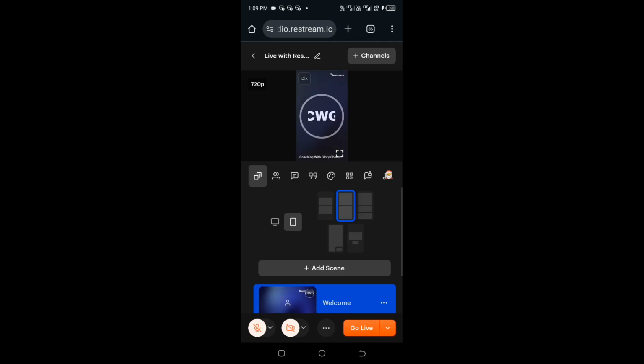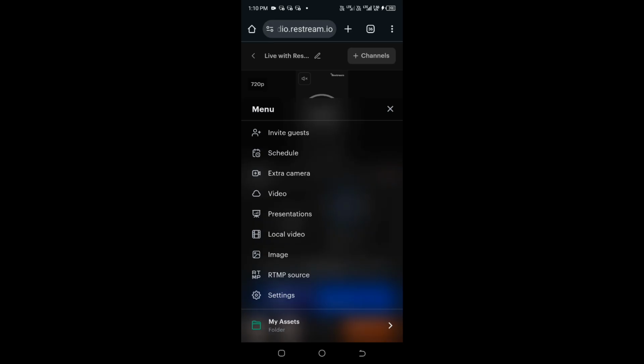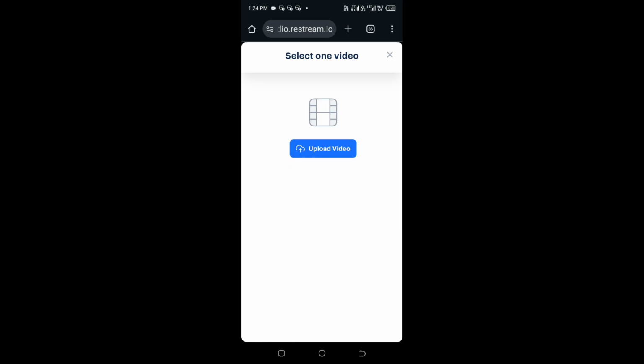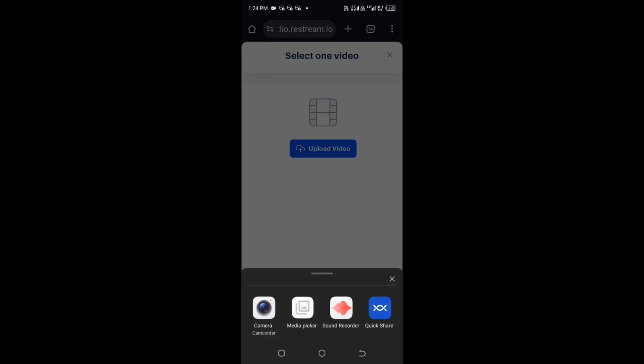Next, you're going to click on the three dots icon next to go live for us to add our video. When you click on it, it's going to bring up a list of options, where we're going to click on video. So it's loading up. Yep, so this is it. Now we're going to click on video and it's going to take us here. Click on upload video.